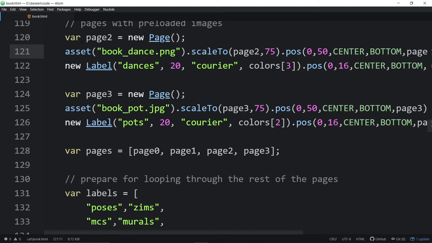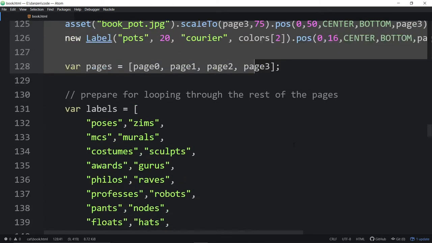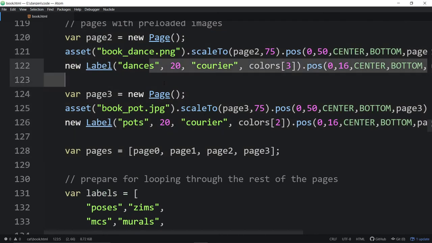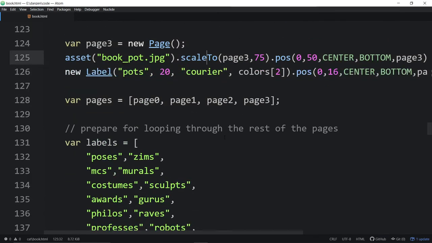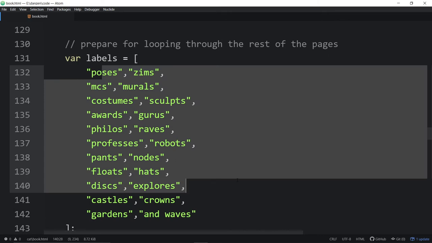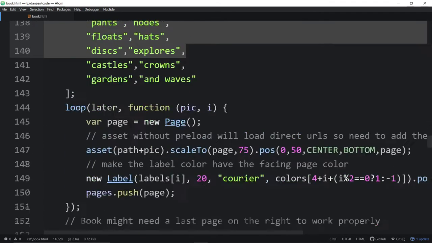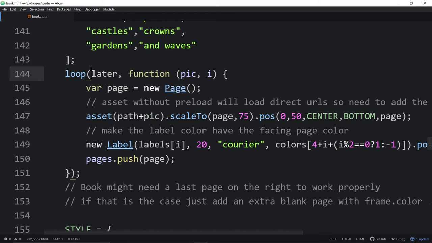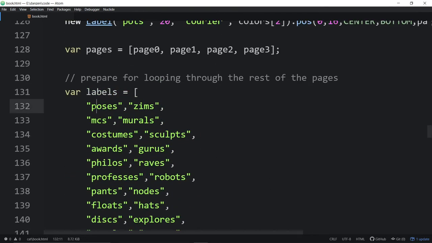And we could have built all of this probably in one loop. But we'd already built that, getting used to what we were going to be building, and then we decided to make the rest. Okay, I see. We'll automate the rest of it. So here's the automation. We're looping through our picks, making a page, we're grabbing the asset, we're scaling it to the page we're on. We're making a label. The label comes from the labels at I.